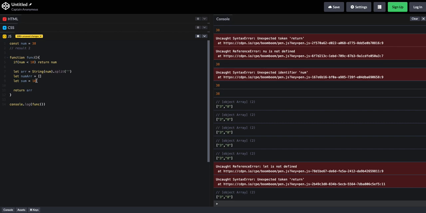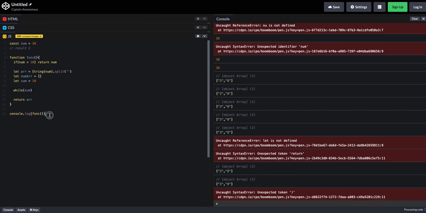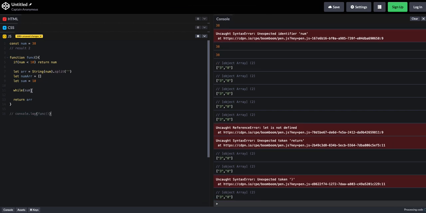Then we need to, well, let's just go ahead and do this before I'm talking too much. So we'll say while sum, and let me comment that out so we don't create an infinite loop. So while sum is greater than 9, what we're going to do is say array.map. So we're going to loop through the array, right, which is that.